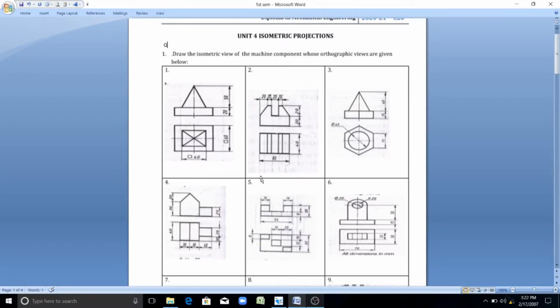Hello everyone and welcome to the isometric projection. So in this unit the question will be asked like this: draw the isometric view of the machine component or any given component whose orthographic views are given. The orthographic views are nothing but two-dimensional views, whereas isometric view is a three-dimensional view.